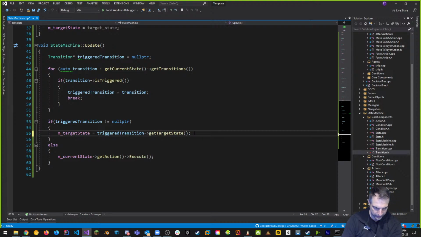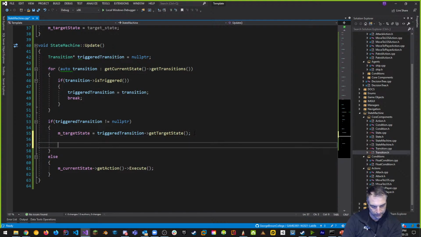And then what I want to think about is once I've got the target state, as an example, what do I want to do with it? Well, whatever the target state is, I want to have my current state equal to the target state, and I want to be able to play out that action, whatever the action is that I want to execute. Whatever the target state action is going to be, not the current action, but the target state action. And then when I come back to the update function, I'm going to keep playing that same action again.